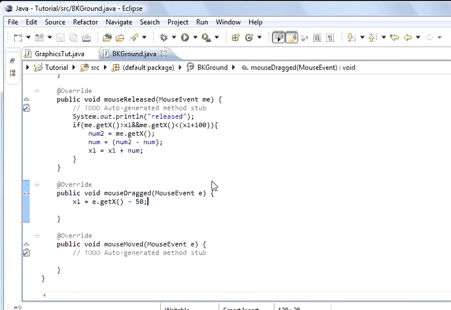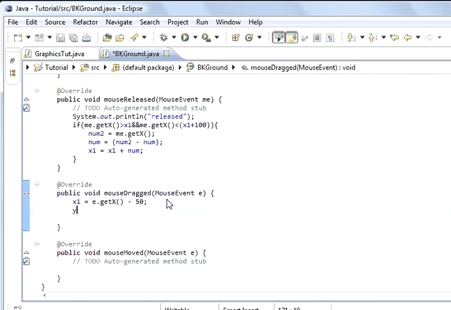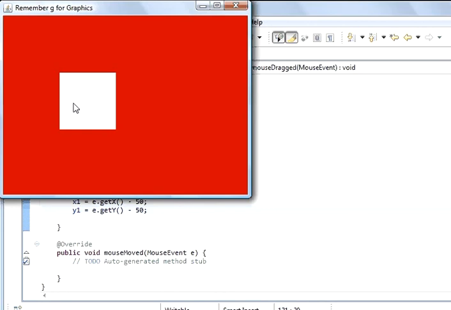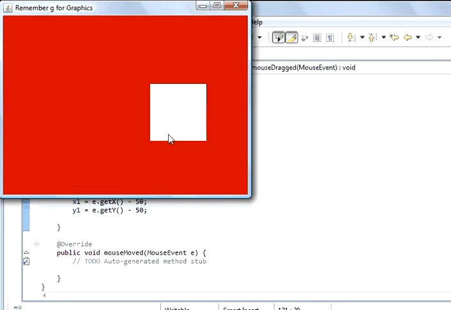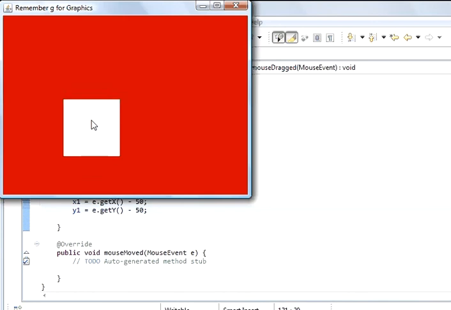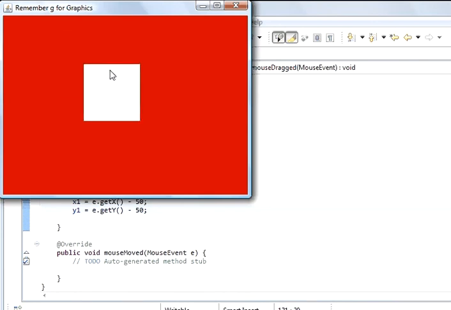It's just the same code, but obviously it's y1, and it's getY() and minus 50 again. If I save the program, done, and now we can move it up and down anywhere we want because we've got x and y. Notice the square is in the center for x, but it's not in the center for y. We'll look at that later.